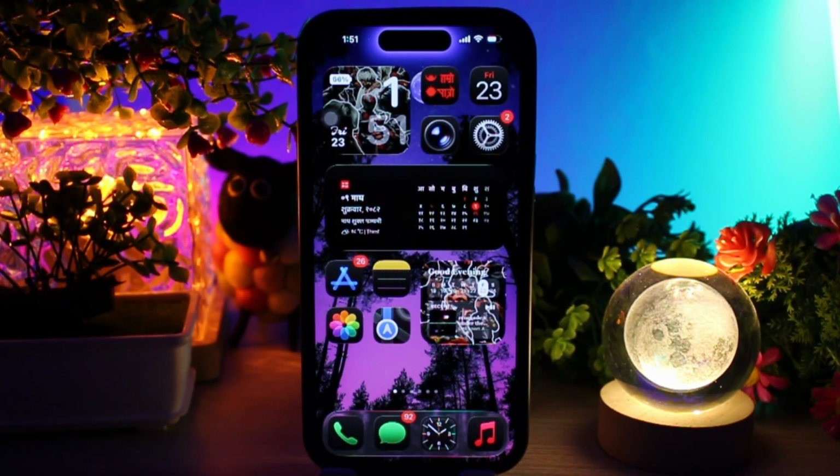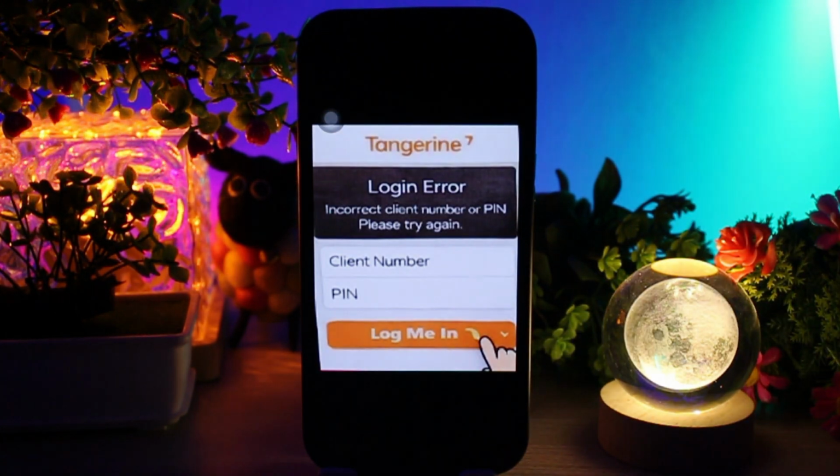Now, in order to fix the Tangerine Bank login error, the first step that you can do is check your login info. Simply check your client number and PIN. Make sure you are using your client number, not your card number, and you are entering your online banking PIN, and that caps lock is off. Once you do that, all you gotta do is enter it and log in.